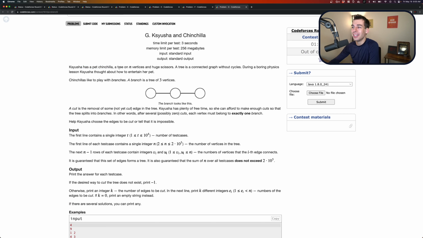You have a pet chinchilla. Oh my god. Alright, so you have a tree, N vertices, and huge scissors. A tree is a connected graph without cycles. During a boring physics lesson, this person thought about how to entertain her pet. Chinchillas like to play with branches. A branch is a tree of 3 vertices. Okay. A cut is the removal of some edge in the tree. This person has plenty of time, so she can afford to make enough cuts so the tree splits into branches. Is that always possible? What does the chinchilla have to do with this?